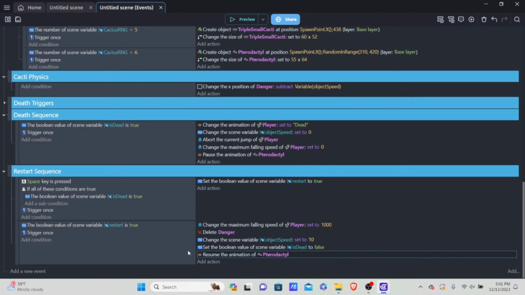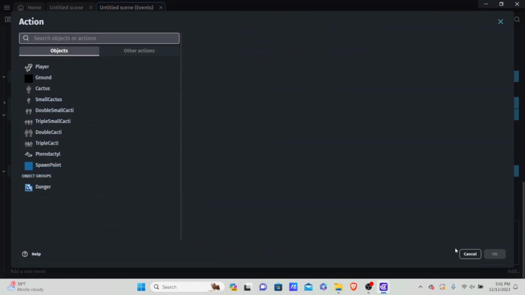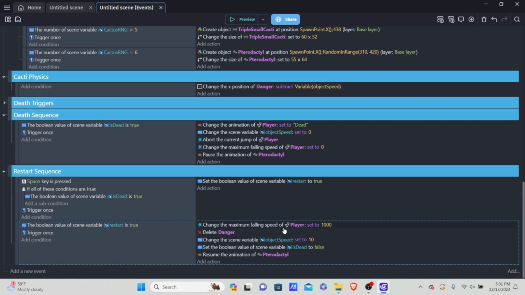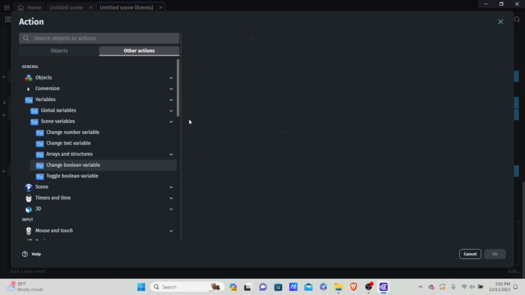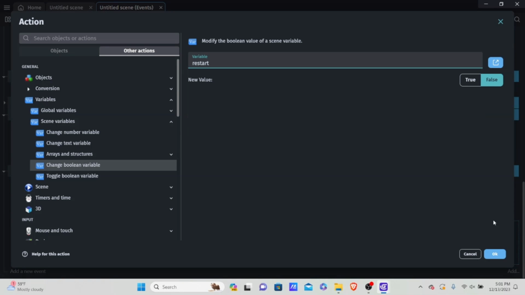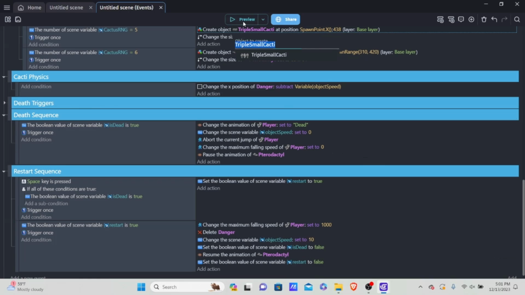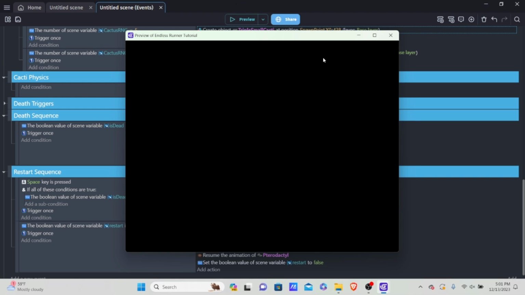So basically, after all of this is done, we're going to set restart equal to false. Simple as that. So I'm going to go into the last action, and I'm going to go to other actions, variables, scene variables, boolean variable, and set restart equal to false. So now we should actually be able to infinitely restart every time we die.